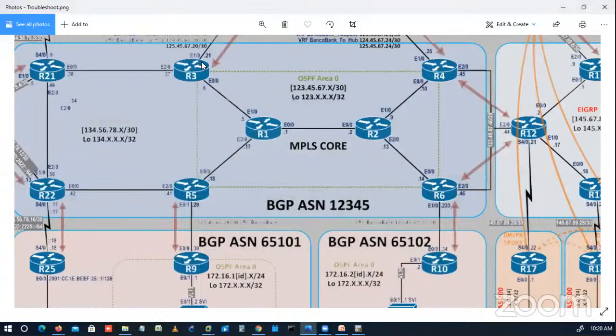So it means what we have done till this point is the troubleshooting in between R3, R1 and R5. Now I will verify the neighborship in between R3 and R21 and R5 and R22. Okay, so let's start with R3 and R21.